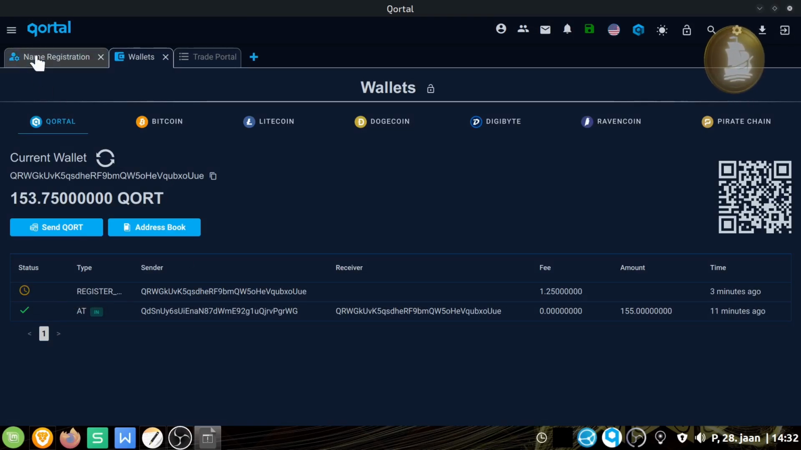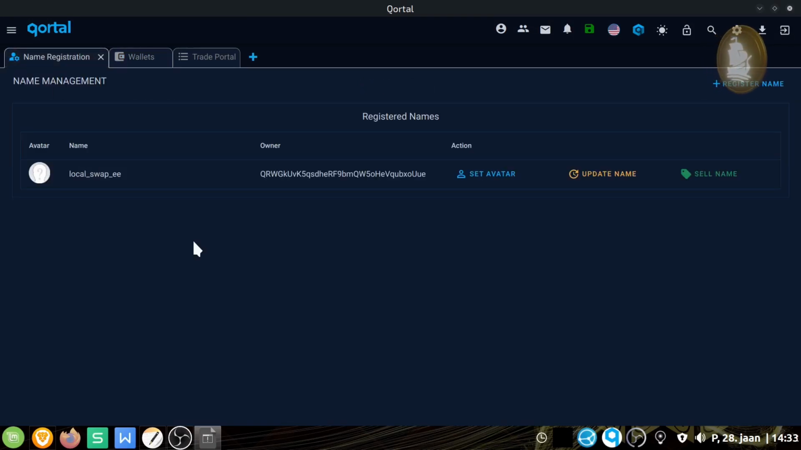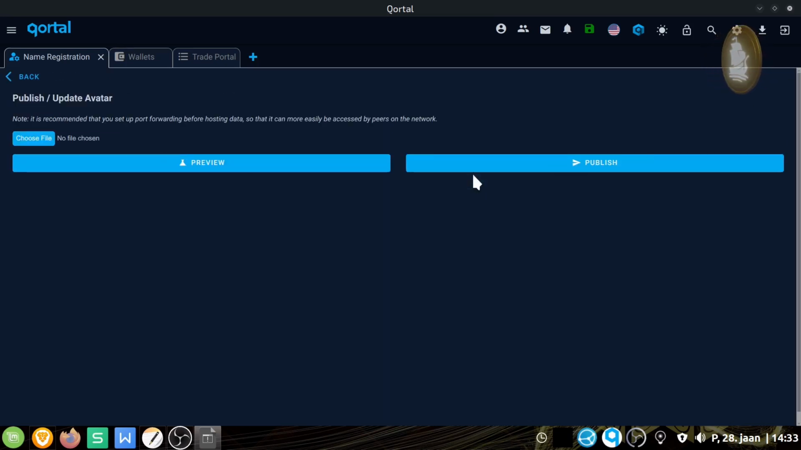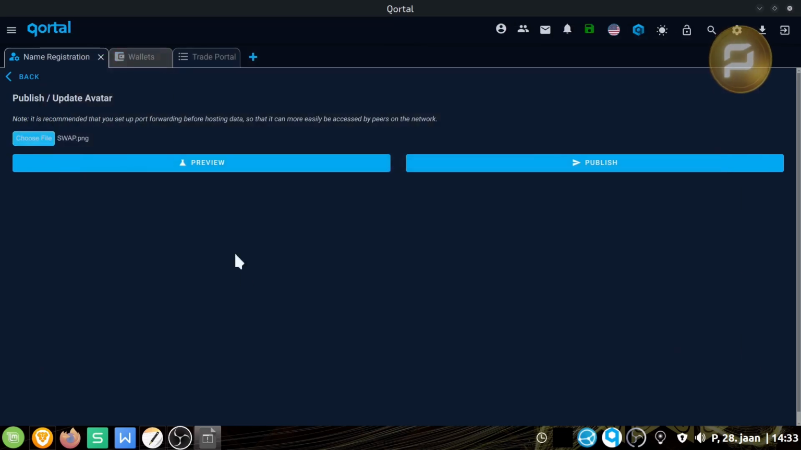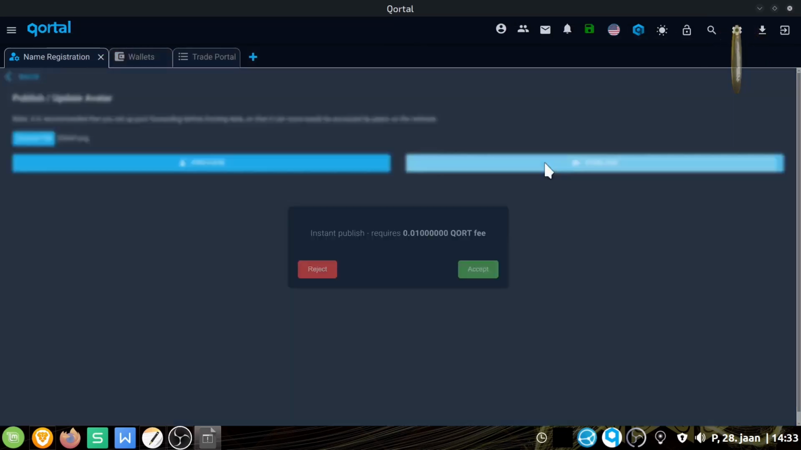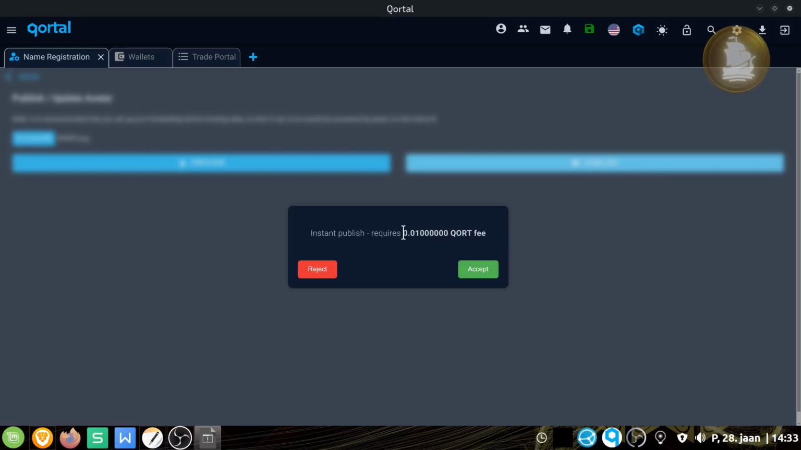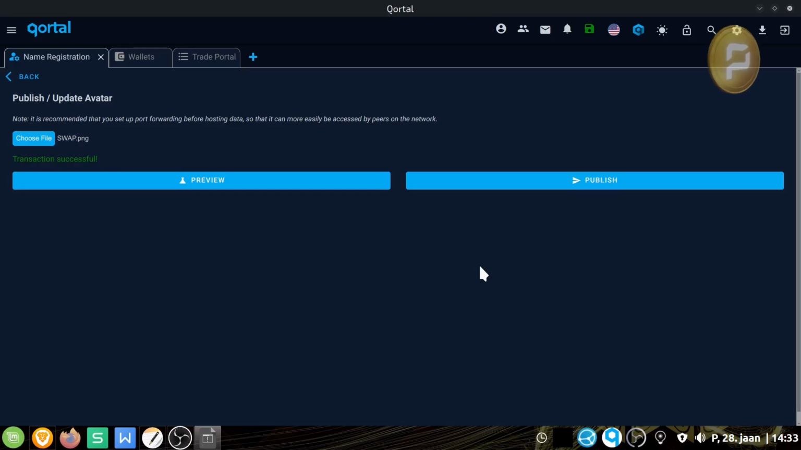Okay. Let's see, name registration. Yes, come on, we have a name. All right. And yeah, we don't need to update it or sell, so we can just set avatar, choose file, and let's go for the file that I just already created for it, publish, accept, and this will cost us a little bit of QORT, and let's accept that.